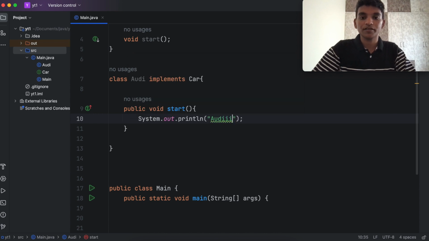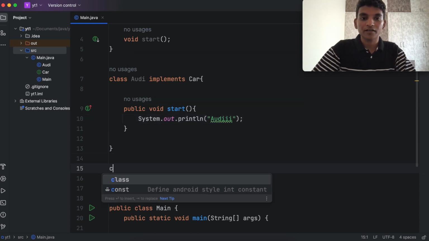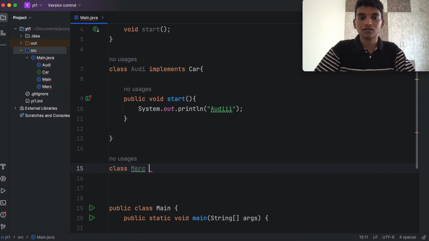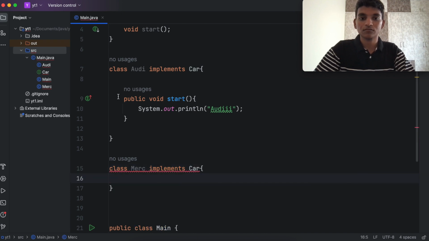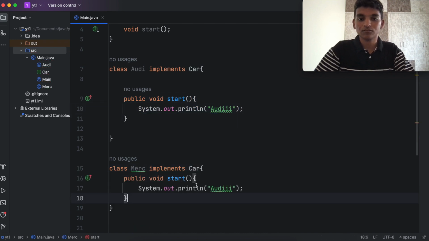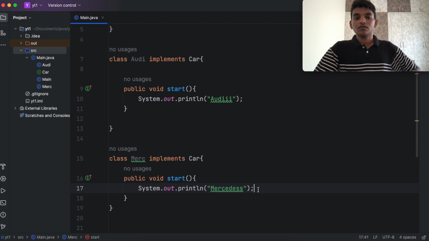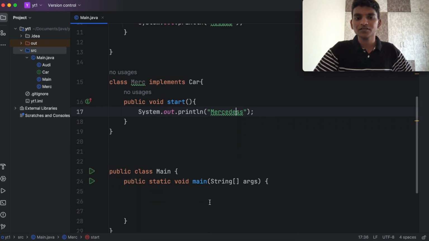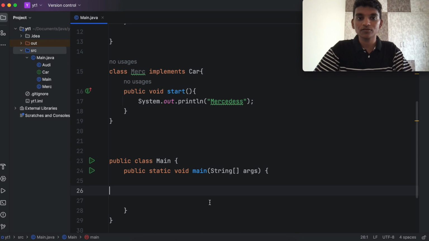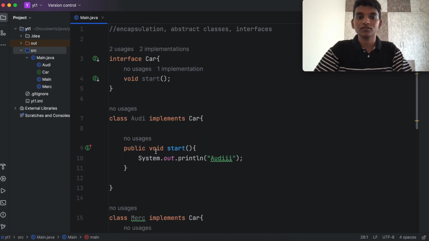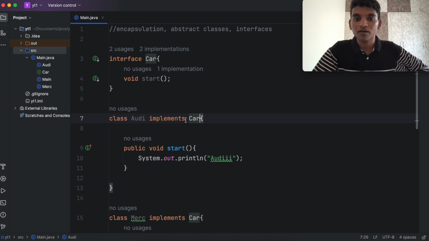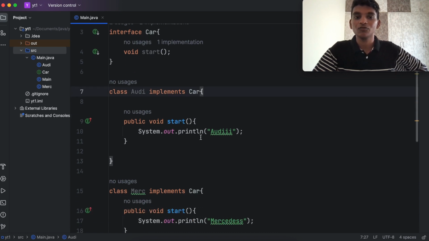So Audi. Now we'll create another class that implements car. So yeah, this is it about interfaces and classes. One thing with interfaces is you can implement multiple interfaces. That's the good thing with interfaces. You can just create another interface and implement it again.